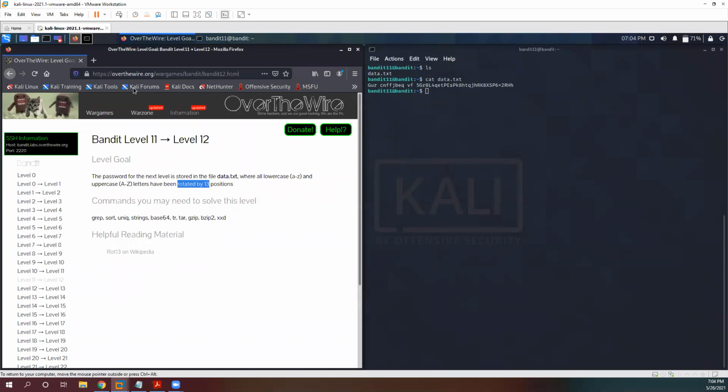So that's a cipher. And that means that every letter in the alphabet is rotated by 13 letters. So one way we can get this out of there is we can cat data.txt and then we pipe it, which means we just pass it to another command, tr, translate it. And so the alphabet we would like is a to z. And then we do capital A to Z because it says it's all lowercase and uppercase. Then we rotate it 13.